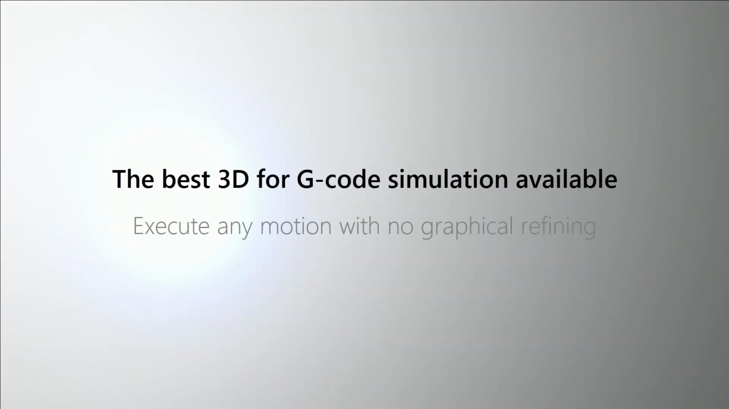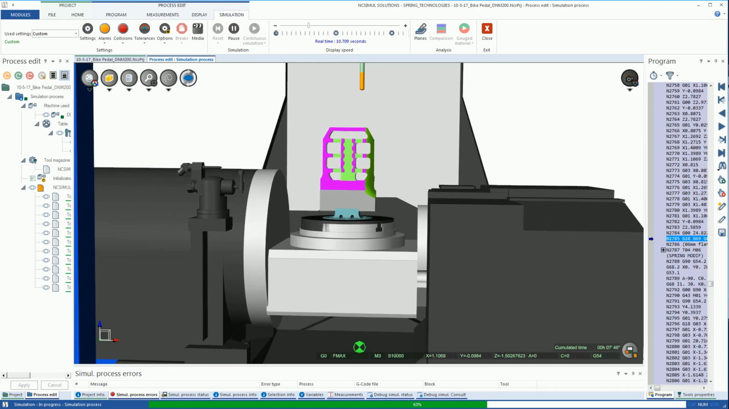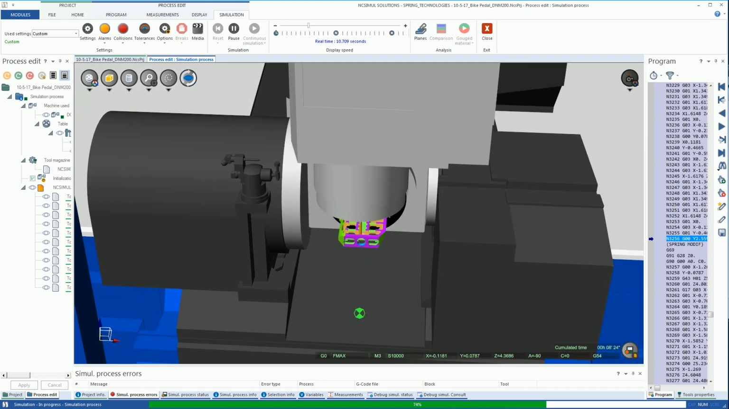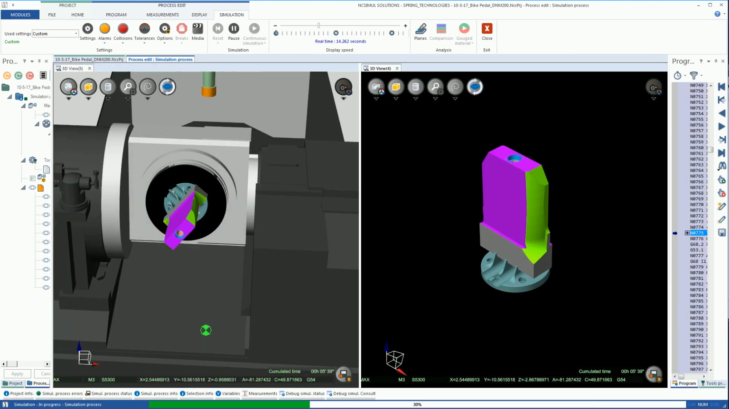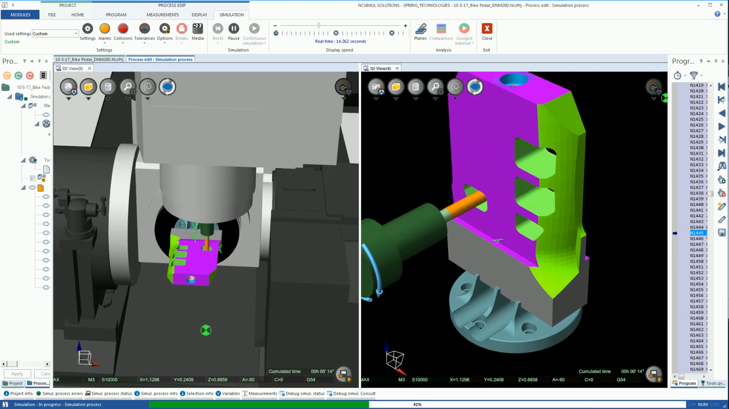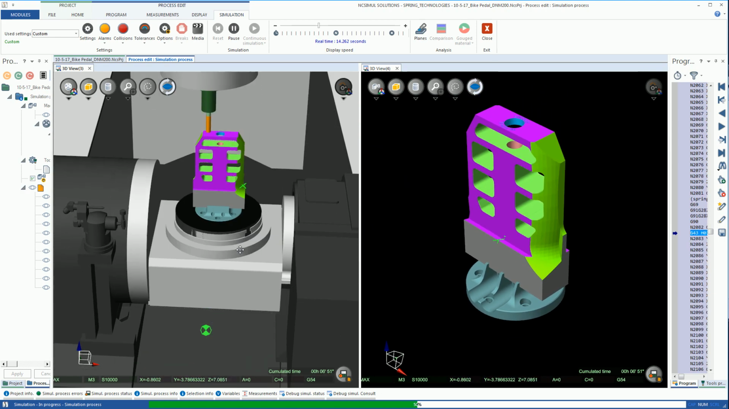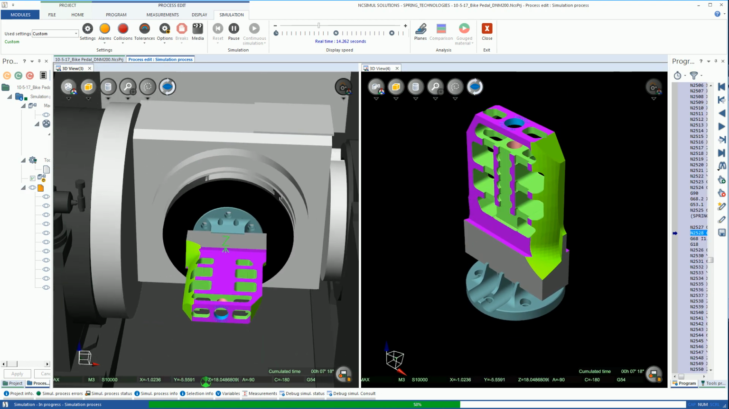NC Sim Machine utilizes the fastest, most advanced graphic engine available, allowing it to remove clear-cut volumes of material in the simulation environment in either part or machine view. It is the only G-code simulator that can be continually manipulated through zoom, pan, and rotate commands without any instances of refresh latency.